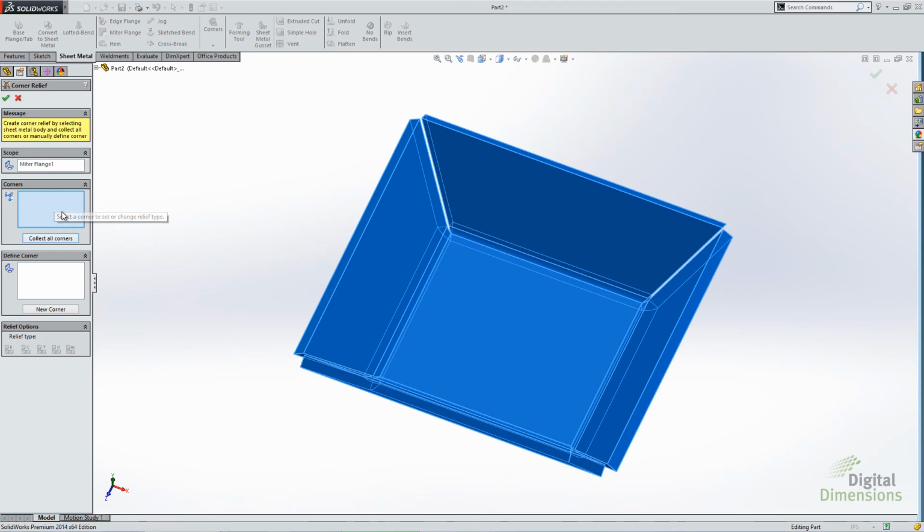Rather than collect all bends and then have to cycle through each one to find it, or I haven't been able to find a real good scenario for this yet, but in cases where it just doesn't for some reason recognize the bend, it doesn't see it as a bend when you do collect all corners, you can actually still define it by picking two bend faces. So again, it's kind of hard to see because it also highlights in blue here, but I hit new corner and you'll see now I've defined a corner by just picking the two bend regions that are going to meet at a corner.